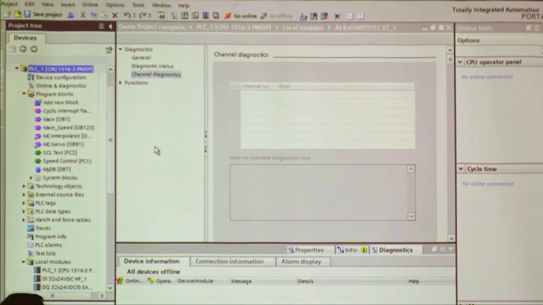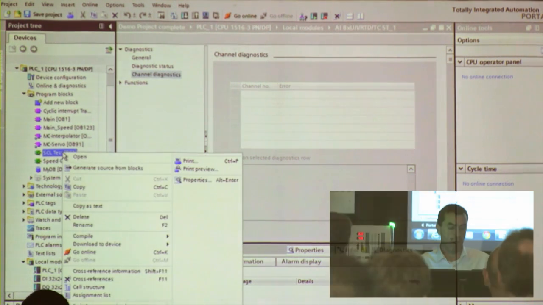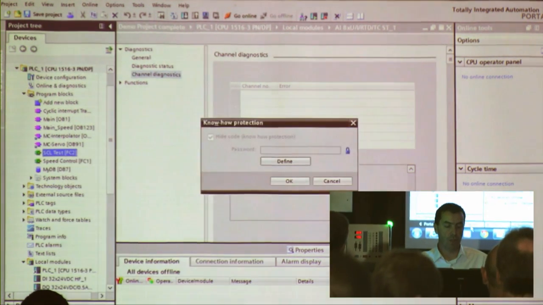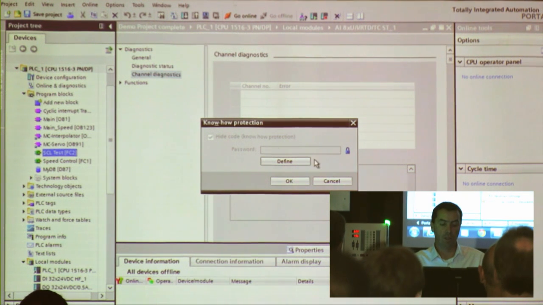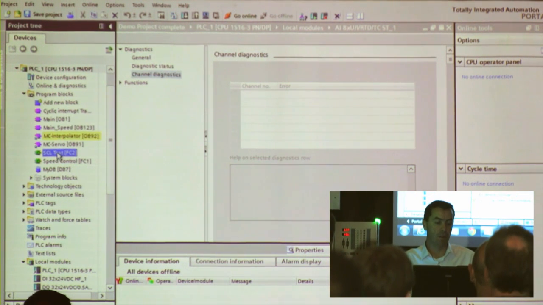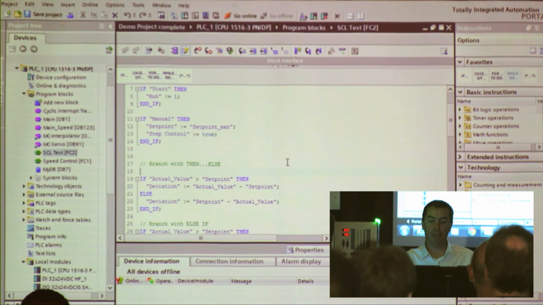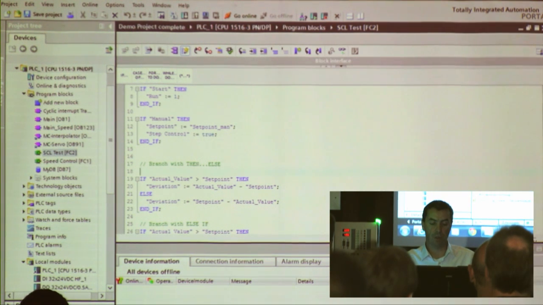Now, we talked about know-how protection. Know-how or protection of the code so no one can see it. It's very easy. You can right mouse click and just go to know-how protection. And this brings up a dialog. Actually, before I even do that, let me open up my SCL block that I have here and close this so you can see what I'm talking about.